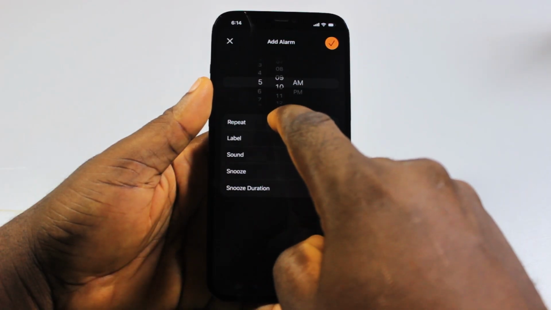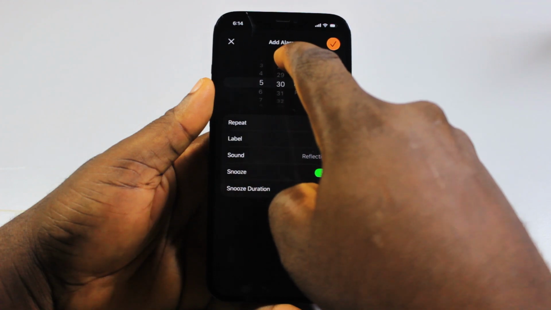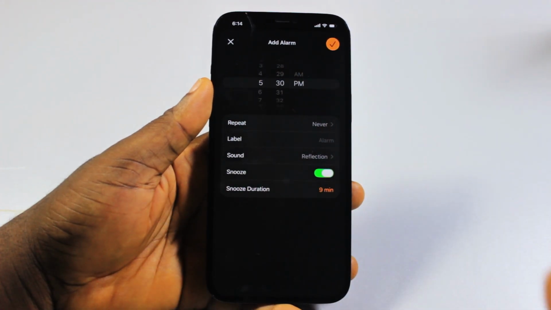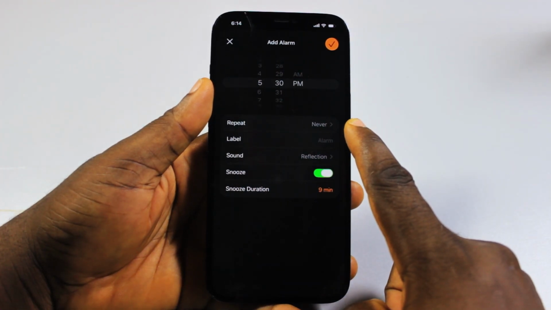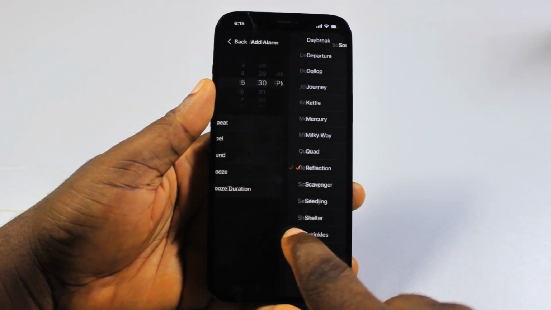So let's say you want to set the alarm to 5:30 p.m. today. Make sure repeat is set to never repeat. And then select the alarm sound.